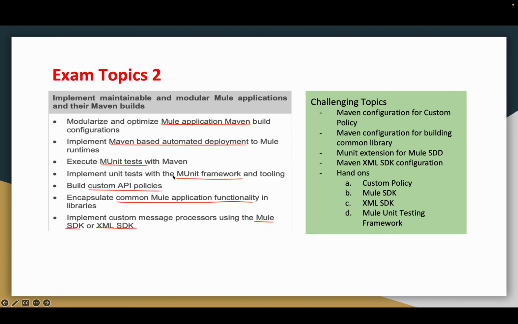And there's one question at least talking about the MUnit framework, and how do you extend MUnit, policy extension, MUnit extension in the XML SDK or Mule SDK. This one, to me, is a little bit hard. I didn't know this before, but during the exam I guess it's correct.